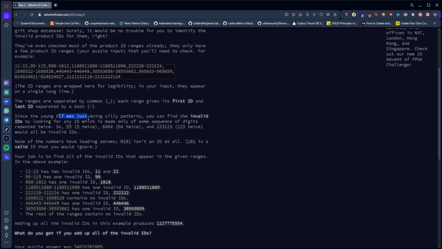Since the young elf was just doing silly patterns, you can find the invalid IDs by looking for any IDs which is made only of some sequence of digits repeated twice. So 55, where 5 is repeated twice, 6464, 64 twice, and 123123. Those would all be considered invalid IDs. None of the numbers have leading zeros; 0101 isn't an ID at all. 101 is a valid ID that you would ignore.